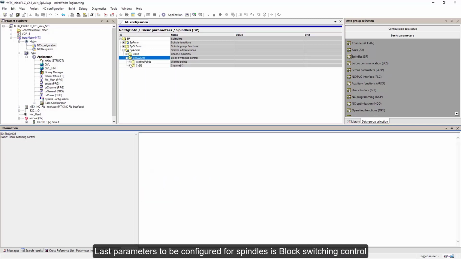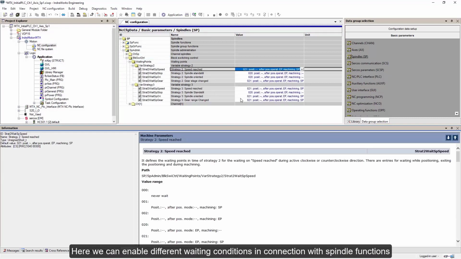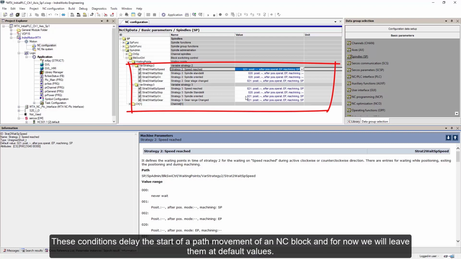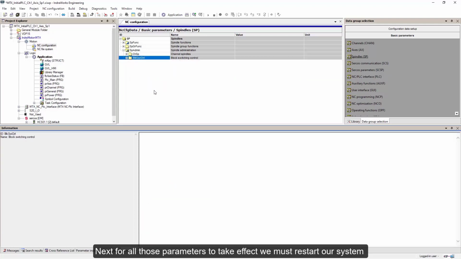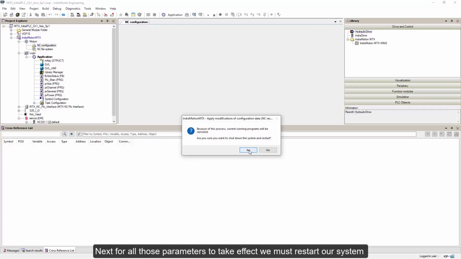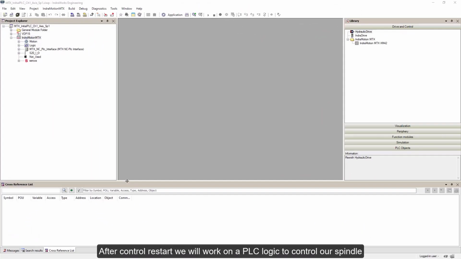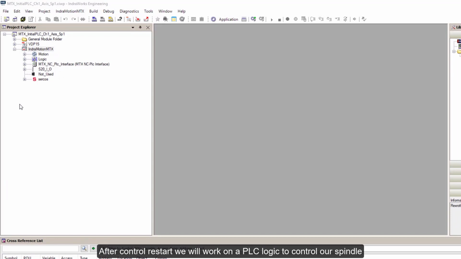The last parameters to be configured for spindles is block switching control. We can enable different waiting conditions in connection with spindle functions. These conditions delay the start of path movements of an NC block, and for now we'll leave them at default values. Next, for all those parameters to take effect, we must restart our system. After the control restart, we'll work on a PLC logic to control our spindle.